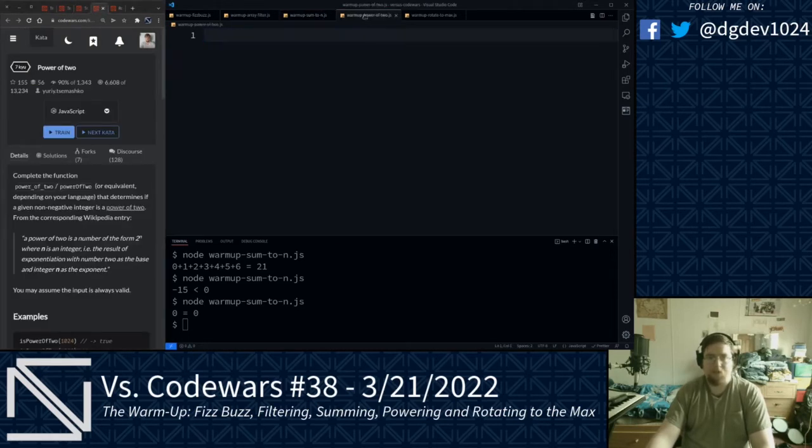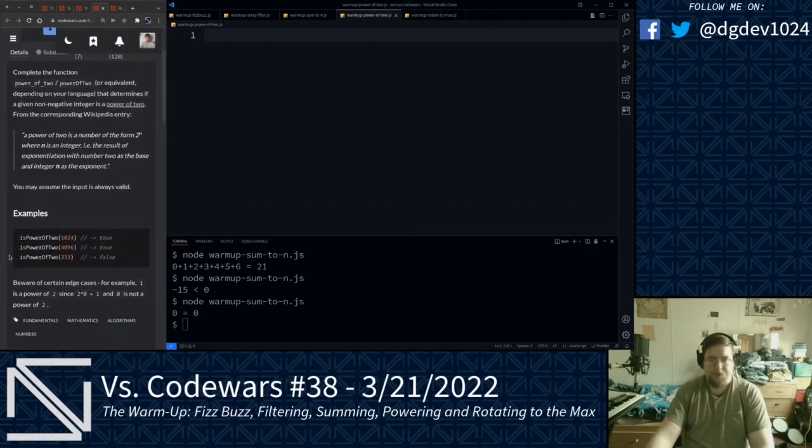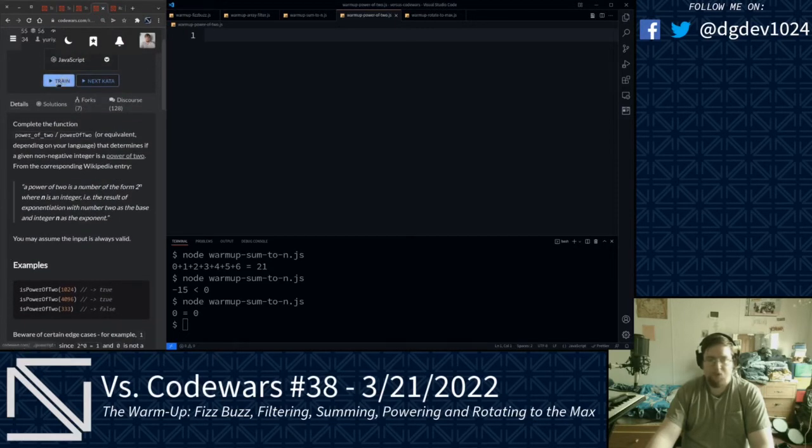For our next warm-up kata, we have to complete the function power of 2, which determines if a non-negative integer is a power of 2. A power of 2 is a number of the form 2 to the power of n, where n is an integer. The result of exponentiation with the number 2 as the base and integer n as the exponent. For the sake of this kata, our inputs will always be valid. Let's go ahead and get started with this one here.